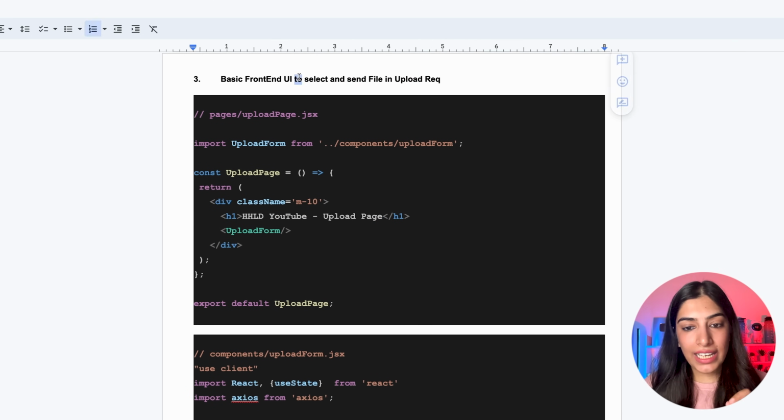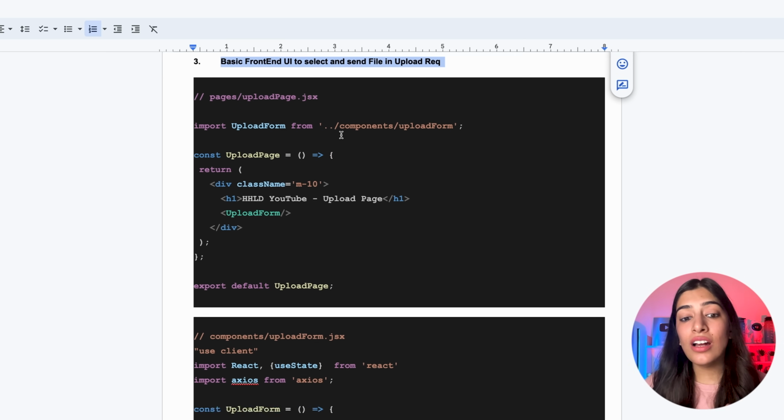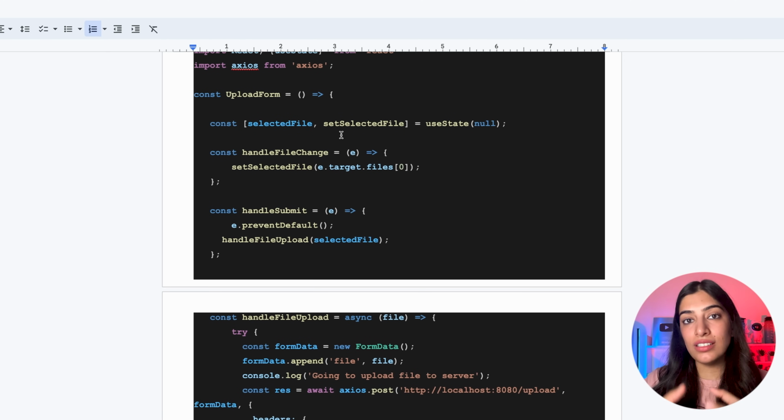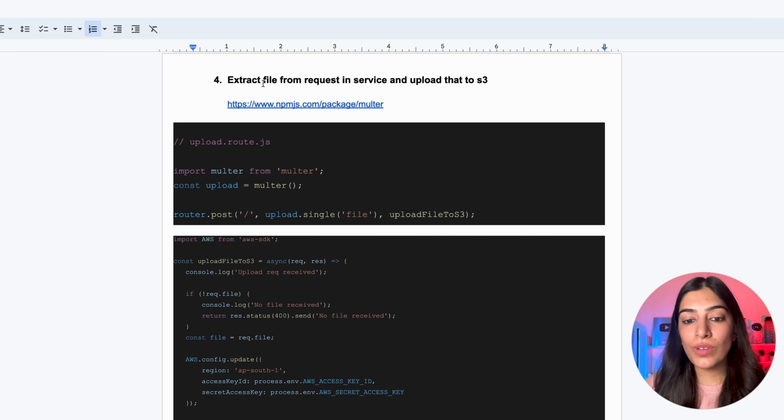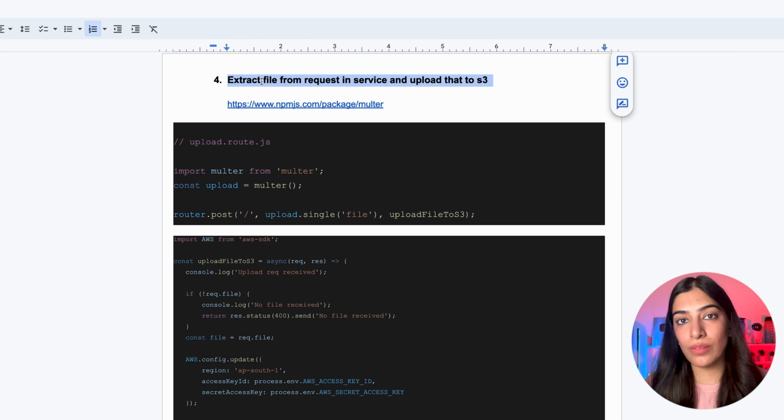We have selected the file from our front-end UI or from our client and sent it to the upload request. On the backend, we need to take this file out from our request and send it to S3, because right now on the backend everything is hard coded, right? So that is what we are going to do. We are going to extract the file from the request and upload that to S3.